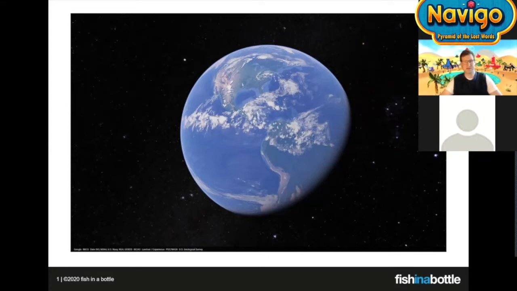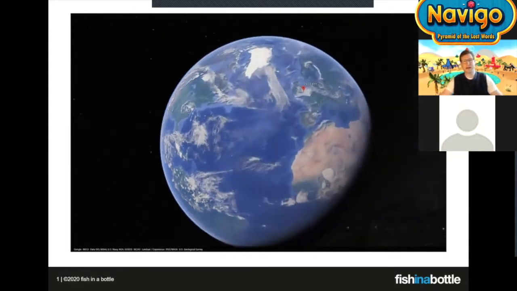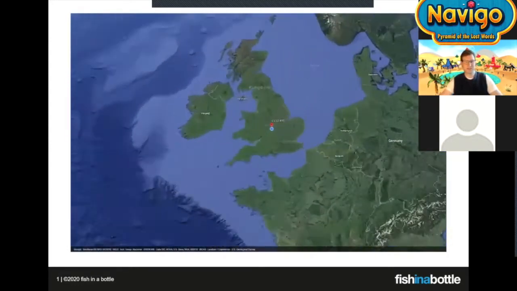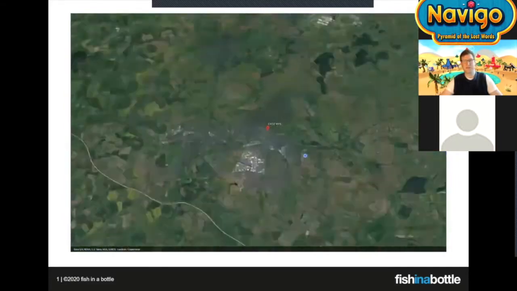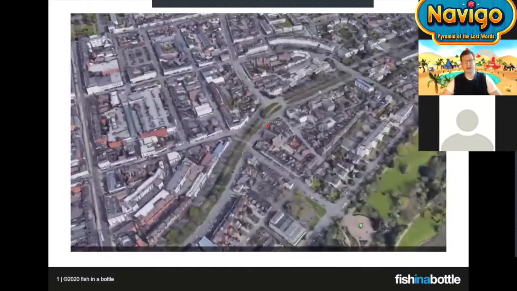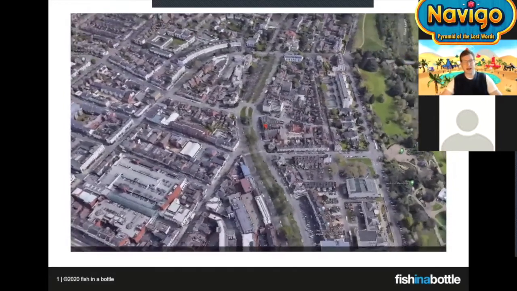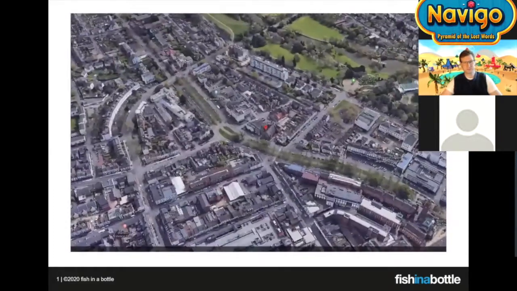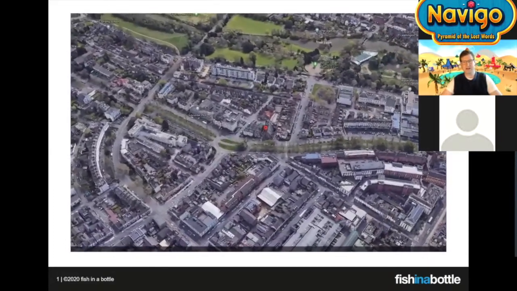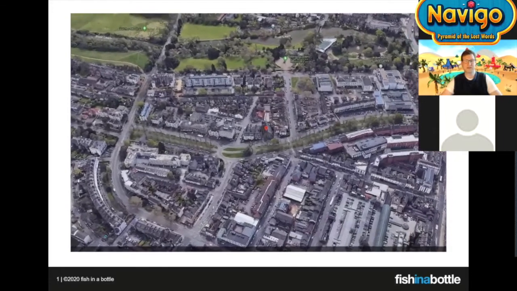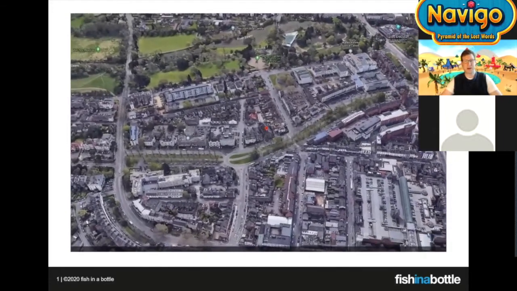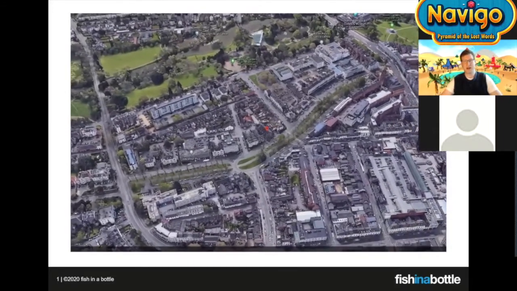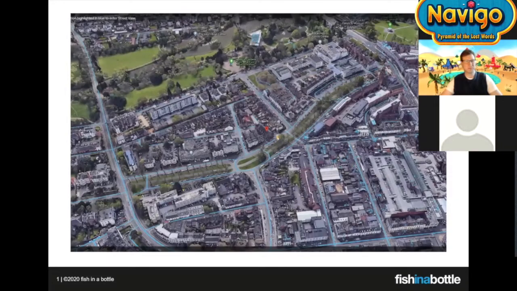So video games are very large. Fish in a Bottle are one of the many companies who make video games. We're based right in the middle of England in a place called Leamington Spa. Leamington Spa is one of the biggest hubs for game development in the United Kingdom, and it's the biggest outside of London. In and around Leamington, there are about 34 different games development companies, and about 900 people in Leamington make games as their job.